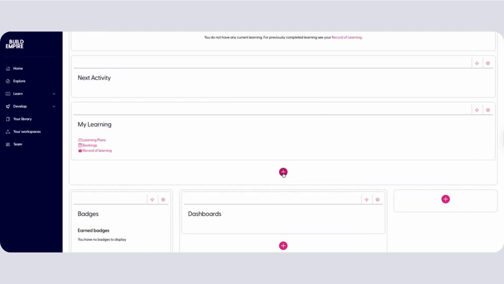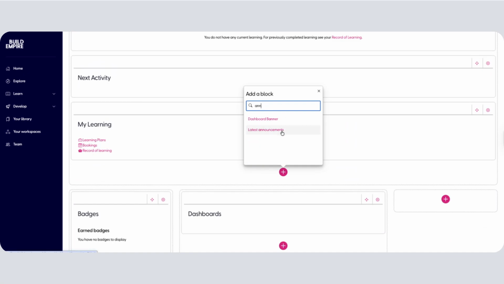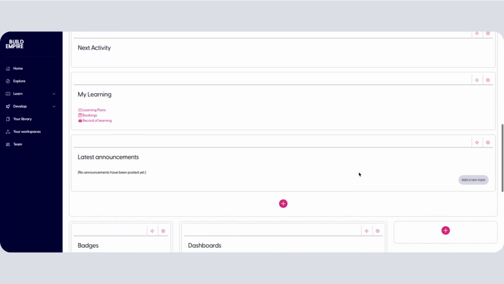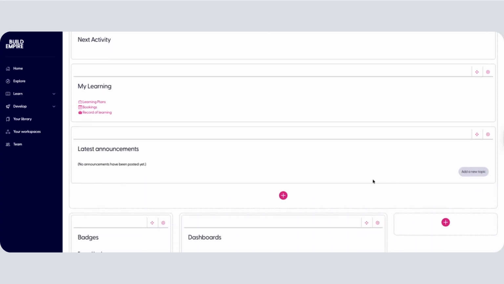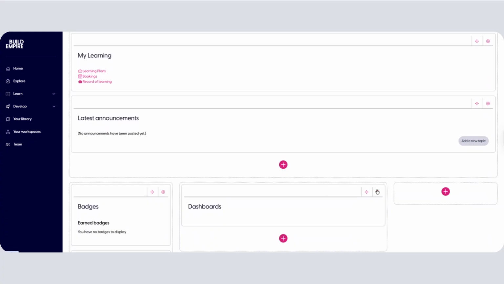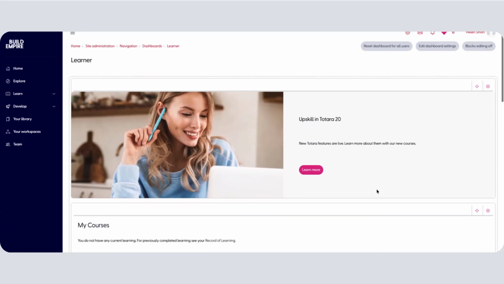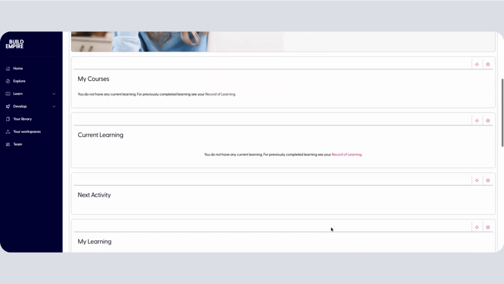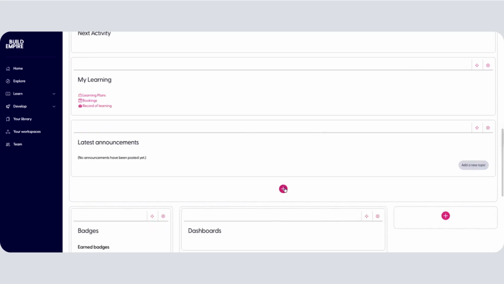And there is latest announcements. This one, from what I can see, shows learners updates. This one I think would be really good for us, but I think there is a big crossover with the dashboard banner block. I think if I add this in for now, and then I'll make sure that I differentiate the purposes of the two. For example, the announcements could be more useful for information on team meetings or events or webinars. And then the dashboard banner block could, as I said before, link more to new learning, new product features. So they're all added in now.